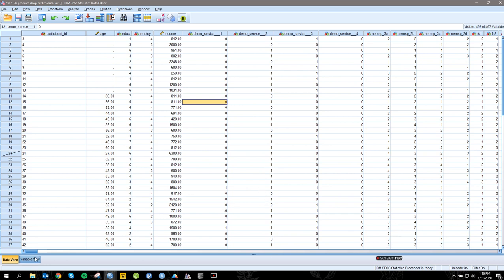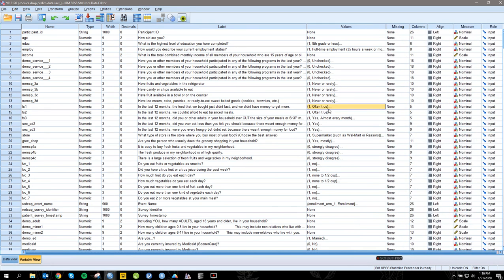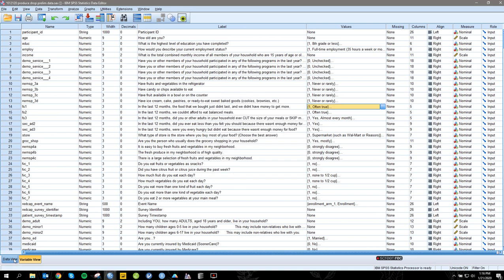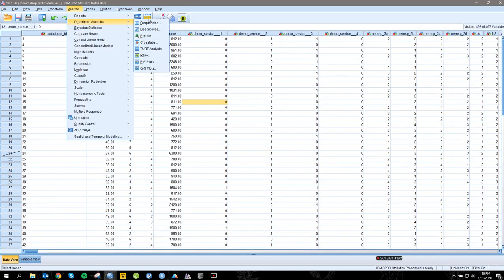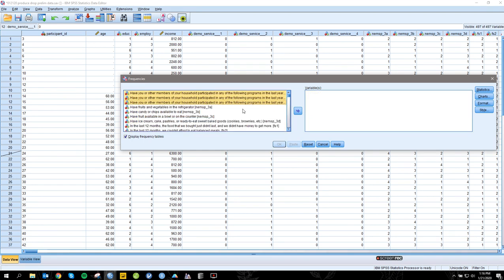So then let's do food security. So I want to see how these questions are coded. So they are often true, sometimes true, never true, don't know. So I'm going to say that we want frequencies of those. We want to know what percentage said each of these answers. So let's see, analyze descriptive statistics, frequencies. Okay.